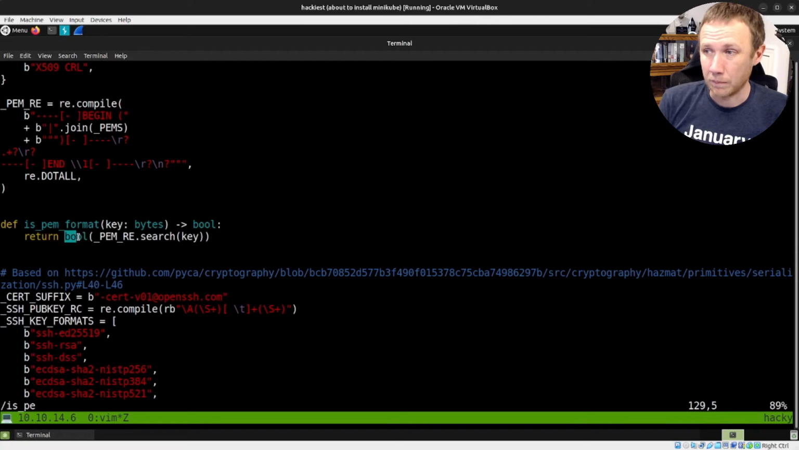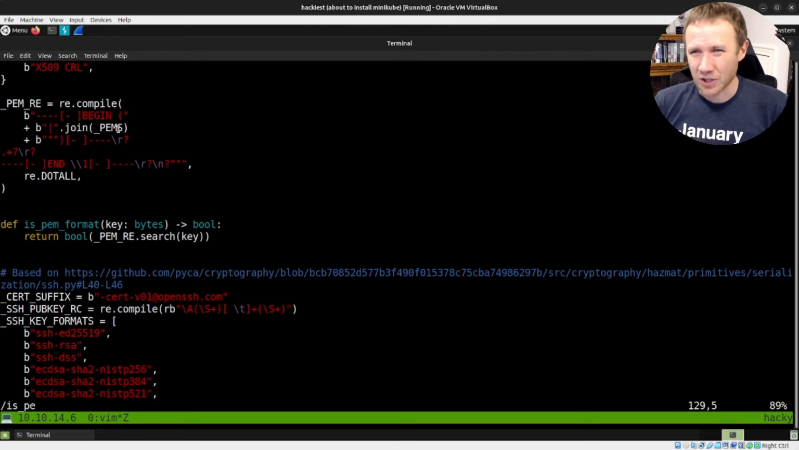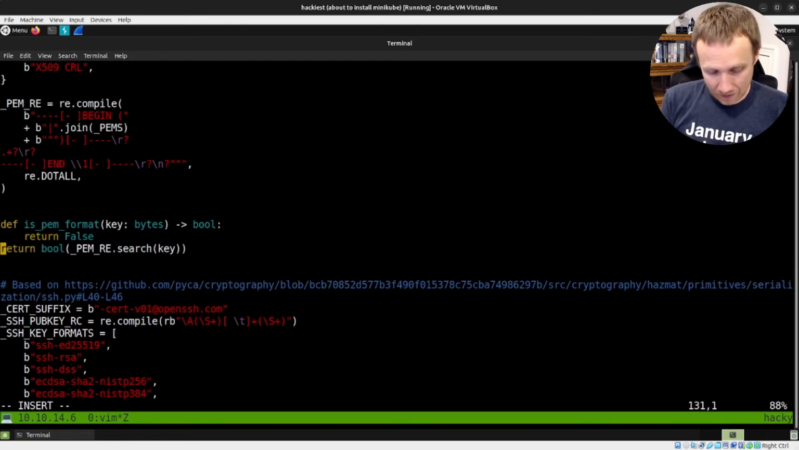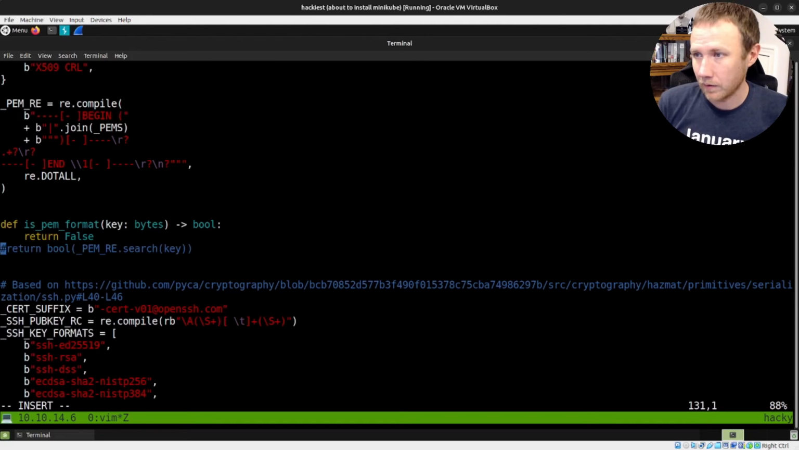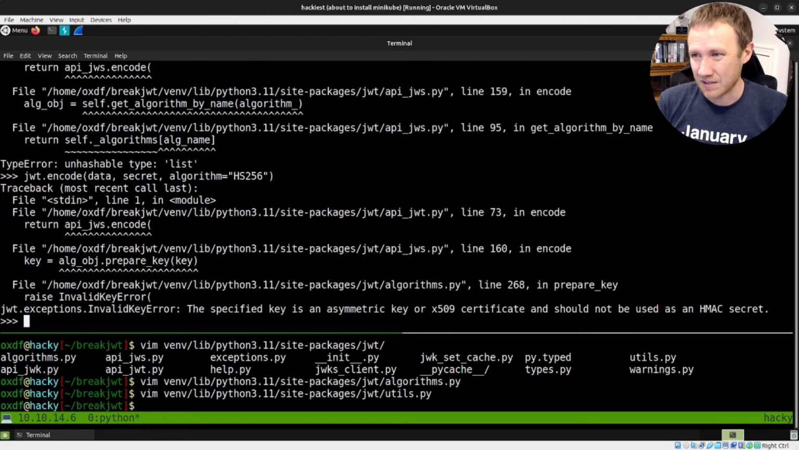All it's doing is making a bool out of this search. And the search is just literally looking for this key right here, looking for matching on this kind of certificate. Yeah, so that's basically it. So how are we going to hack this, right? How are we going to get around it? I'm just going to return false and comment that out. There we go. So now is PEM format is always going to return false when running this code within this virtual environment. And again, that's important because I don't want to mess with my system-wide stuff.